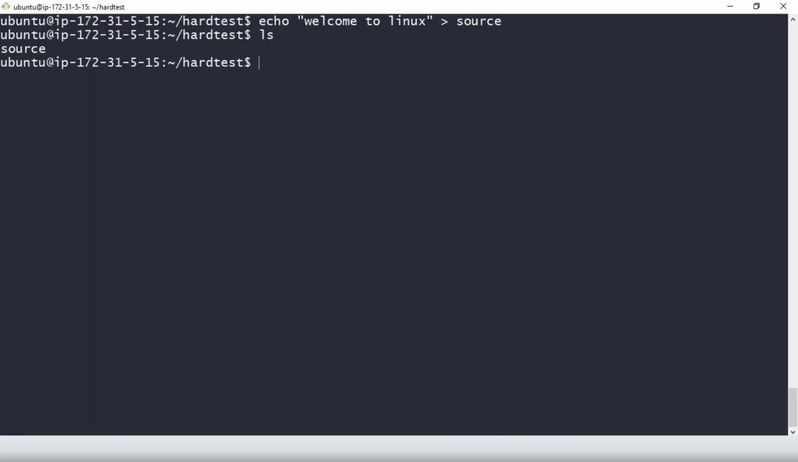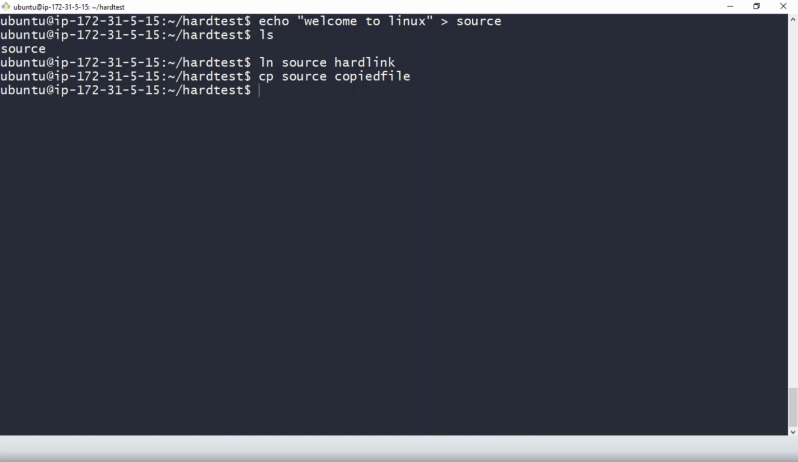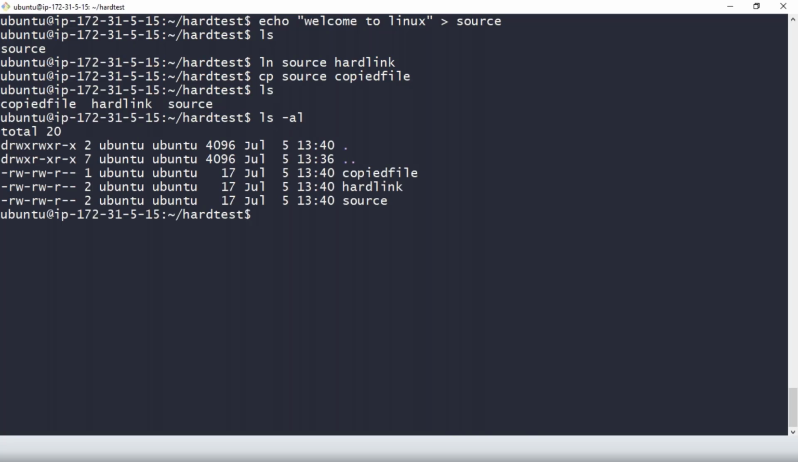For this source, I would try to create a hard link: ln source hardlink. And then I will also copy this source into a file called copiedfile. Am I clear on this? So in this directory, if you look into ls -al, I have three files now. One is source, the second one is hardlink, the third one is copiedfile. Are we clear? Yeah.